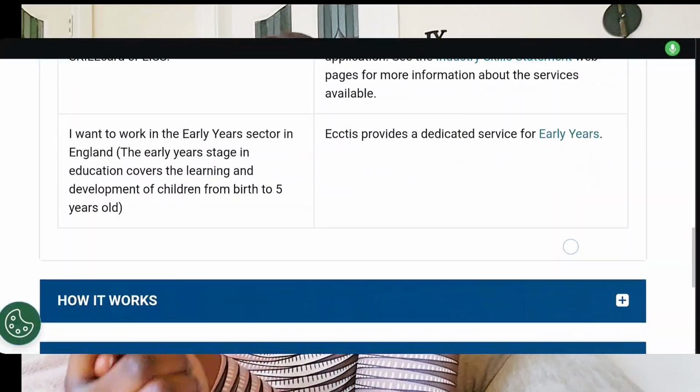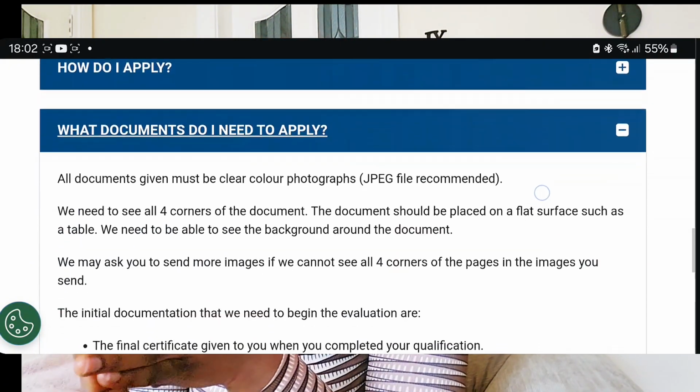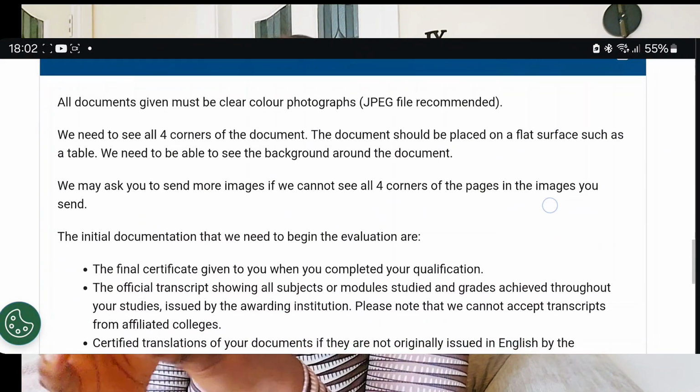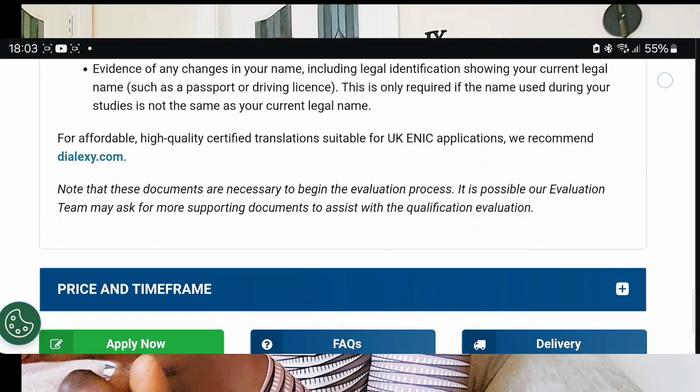All of the documents you need to send for your ENIC certificate of comparability include your certificates, that's your pharmacy qualifications. You need to send in your ID, that's your biodata page of your passport, and also you need to send in your transcripts. This you don't have to send directly, so you have to contact your university, your institution, to send your transcript via mail to ENIC email address. So you need your transcript as well as any evidence of change of name.